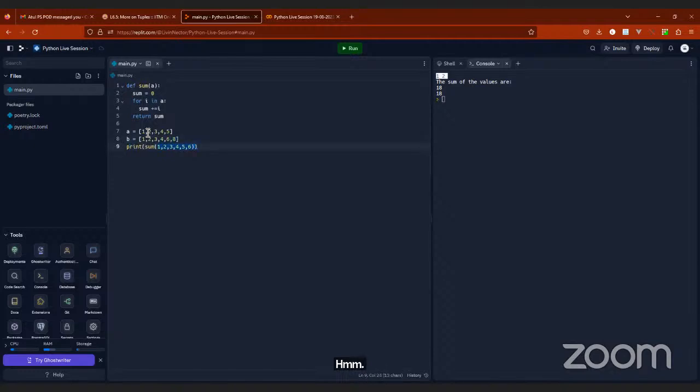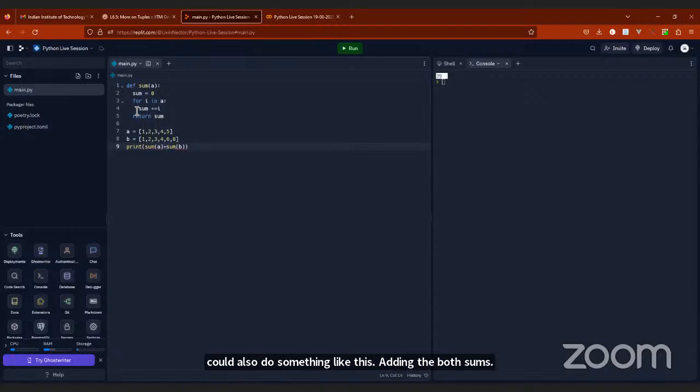We just have to print the sum of A and sum of B. You could also do something like adding both sums. So the code will be simple, right? So you don't have to define a sum for A, sum A, and sum for B, sum B, and add that. You could use function calls like this, and using the values that we've written, you could do something like this. And you can also call other functions in another function.